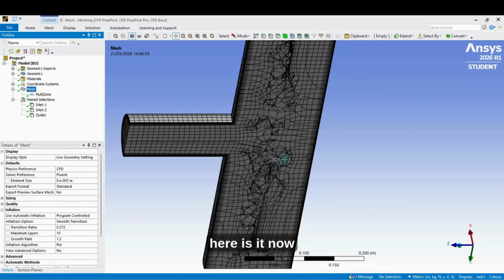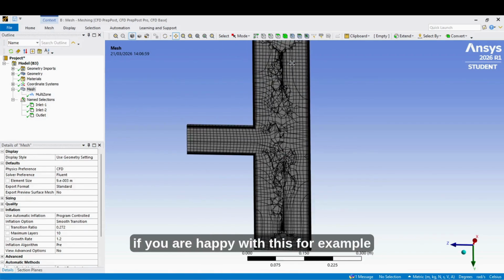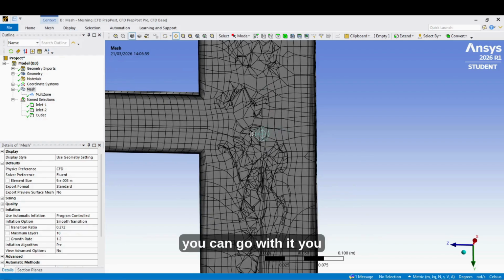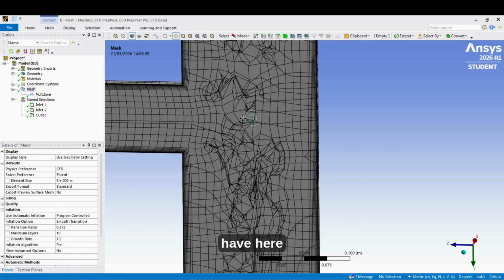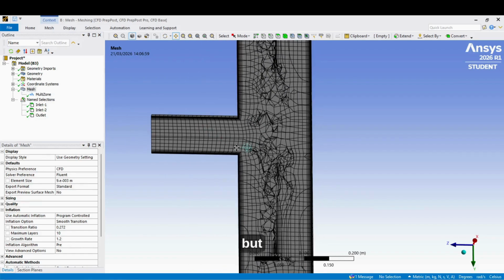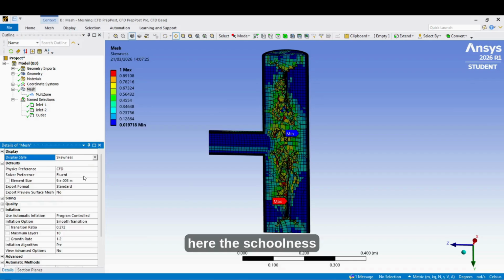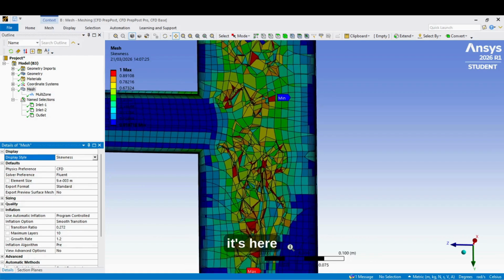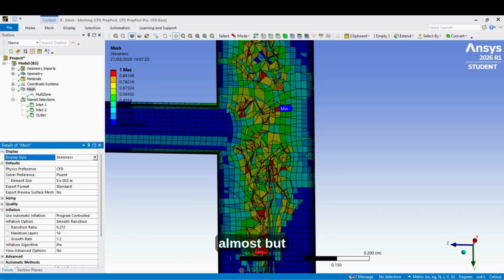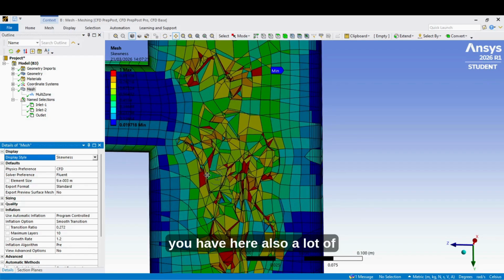So here it is. Now if you are happy with this, for example, you can go with it. You have more like, you can capture the flow here, but I will go with the others. But you can also check here the skewness. Skewness it's 0.89 and it's here almost, but you have here also a lot of this deviation here.